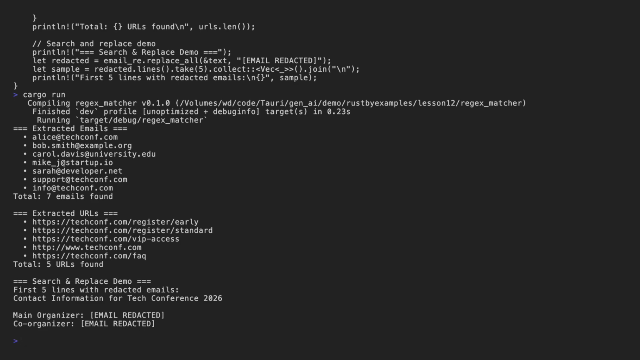Running the complete program now. 7 emails and 5 URLs extracted. The redacted output shows email replaced text. Regex is powerful for text processing.